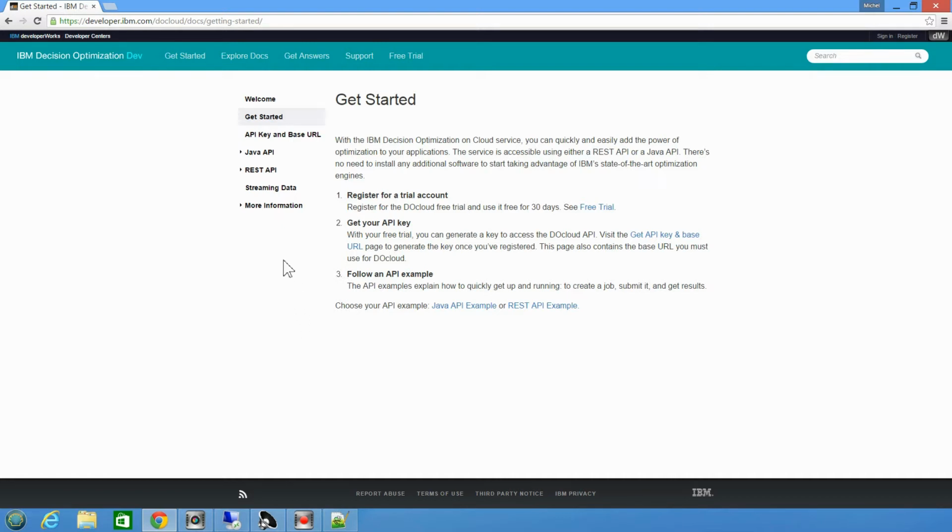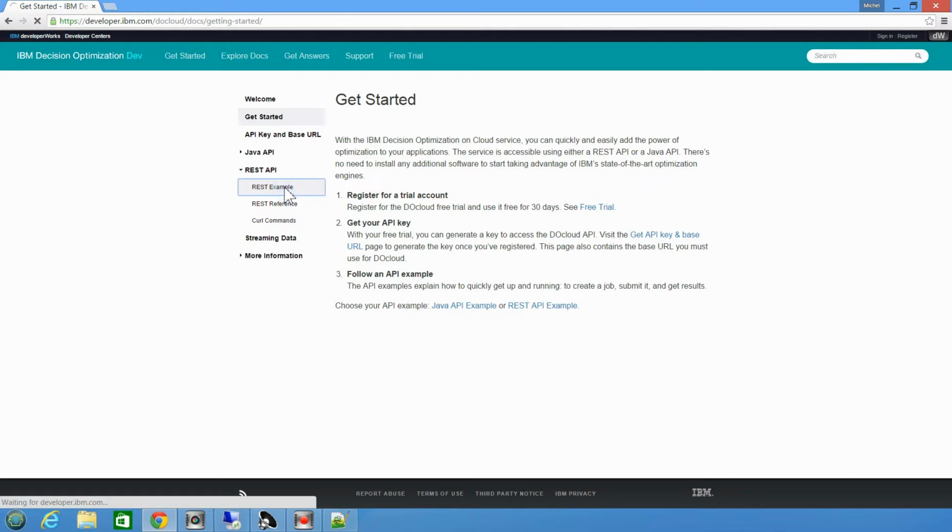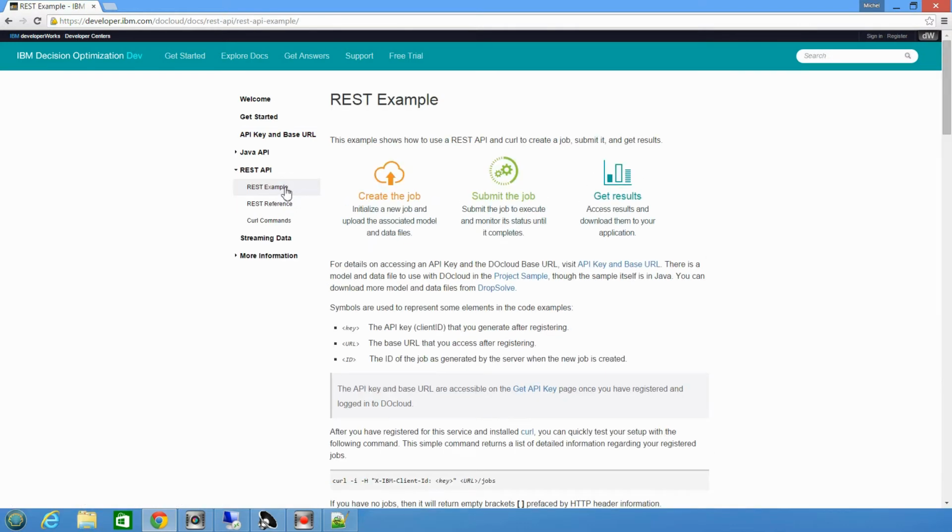To access the service and integrate it into your application, you can use the REST API or the Java API, which is a wrapper on top of the REST API. This time, I'm going to focus on the REST API itself. Here, by looking at the section REST API, you can get access to a full sample.